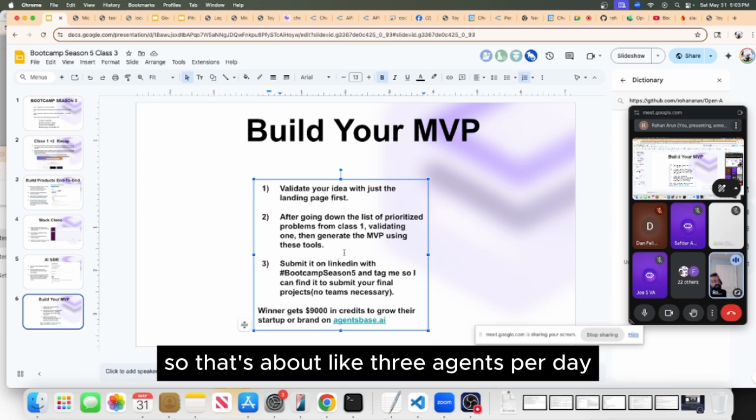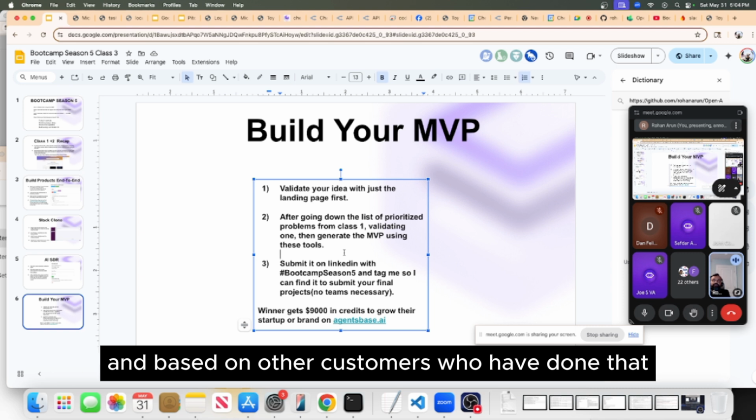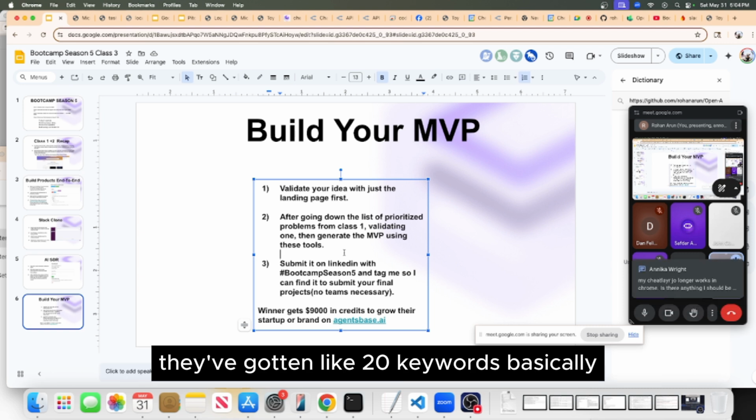So that's about 3 agents per day, 3,000 videos per month. And based on other customers who have done that, they've gotten about 20 keywords basically.